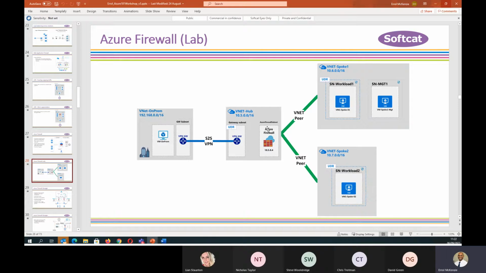And this would be a typical architecture for your Azure environment when you start using an appliance or the Azure Firewall. So basically, you've got your virtual network, but you've got a hub virtual network, which is just dedicated to the Azure Firewall, and then you've got your workloads running in spoke virtual networks.